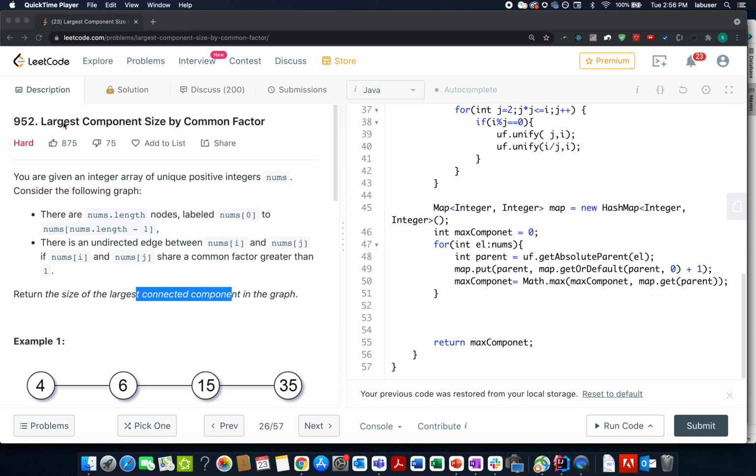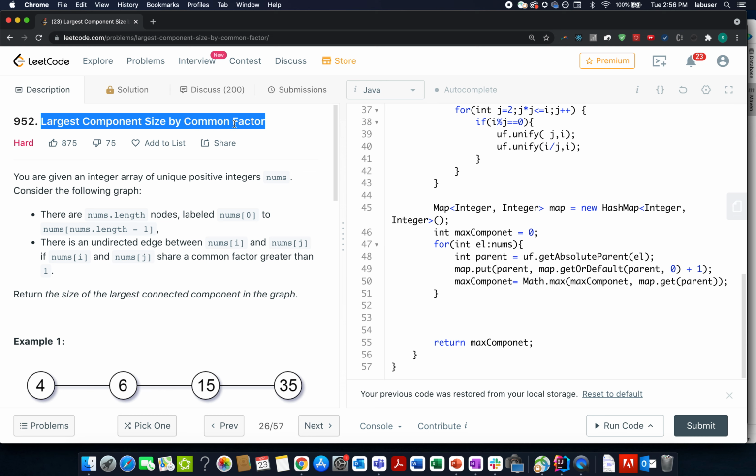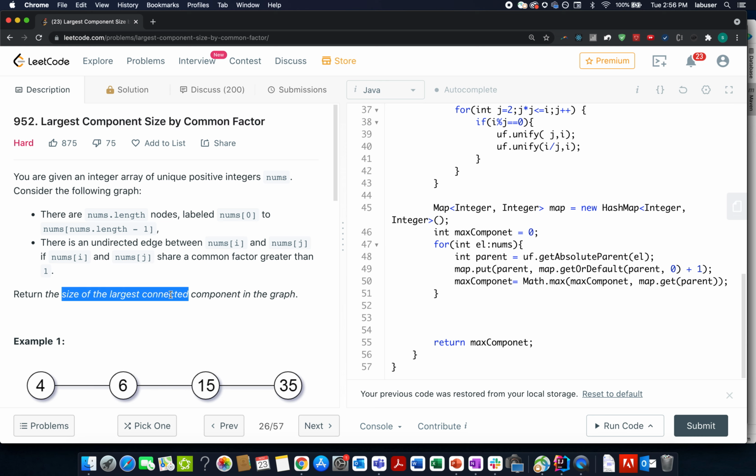Today's question is Largest Component Size by Common Factor. In this question, we are given an array of integers and we need to identify the size of the largest connected component that is present in the graph. How can we identify connected components? There is a simple rule that is specified in the question.